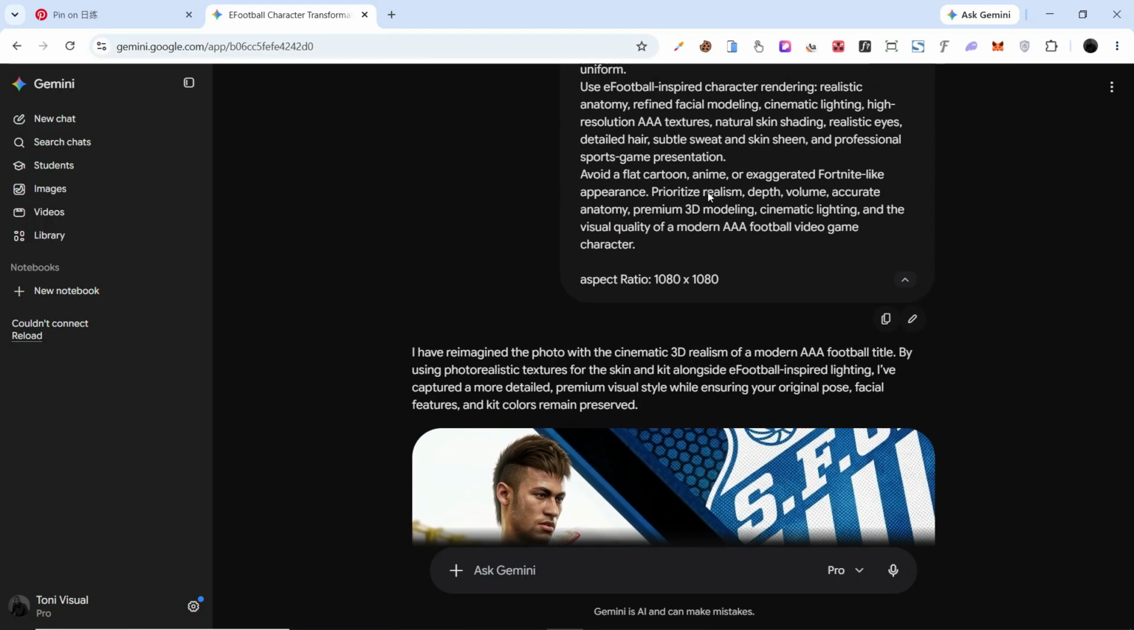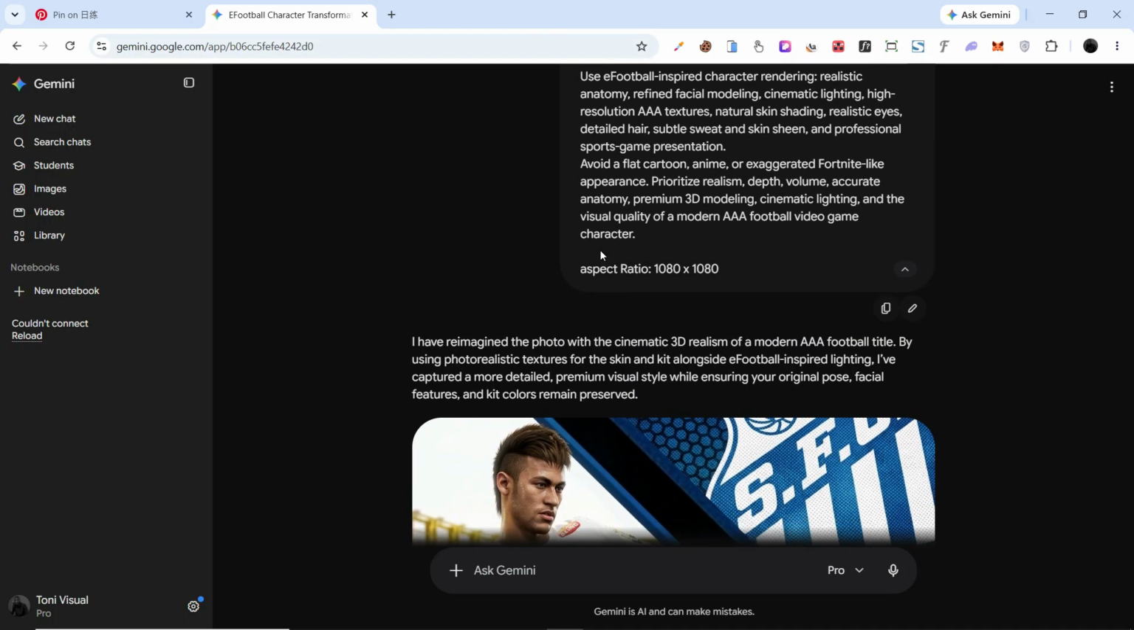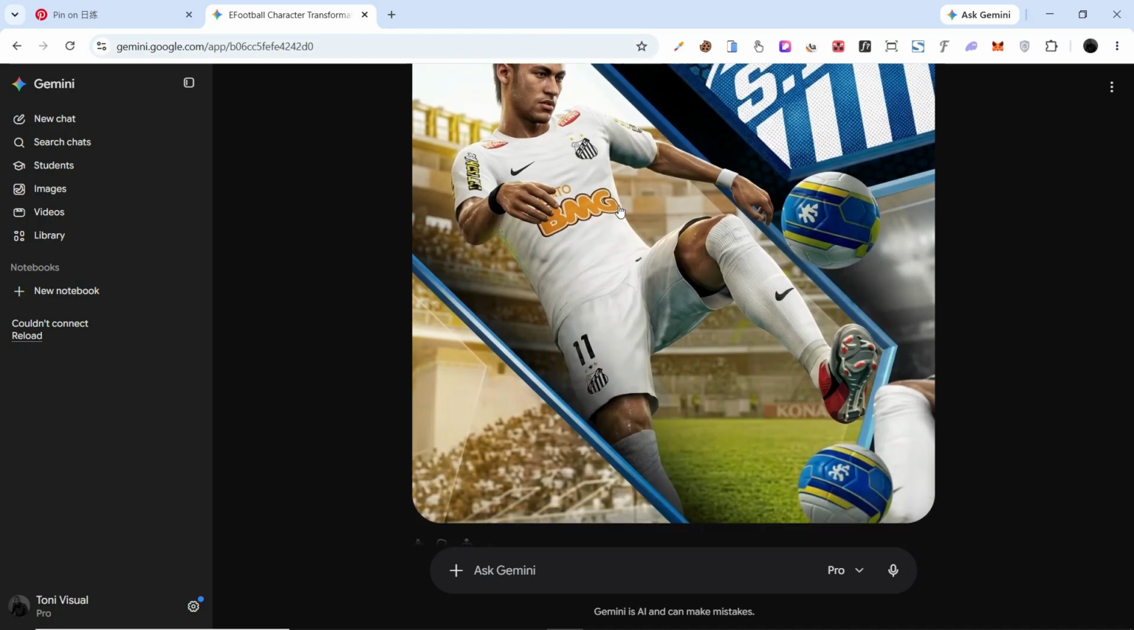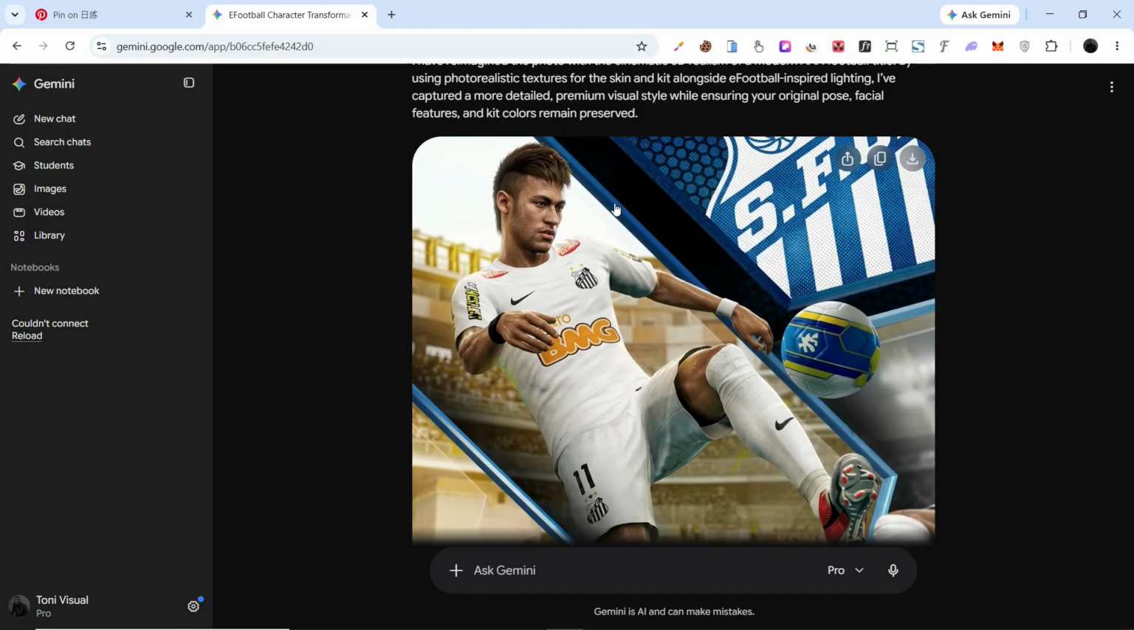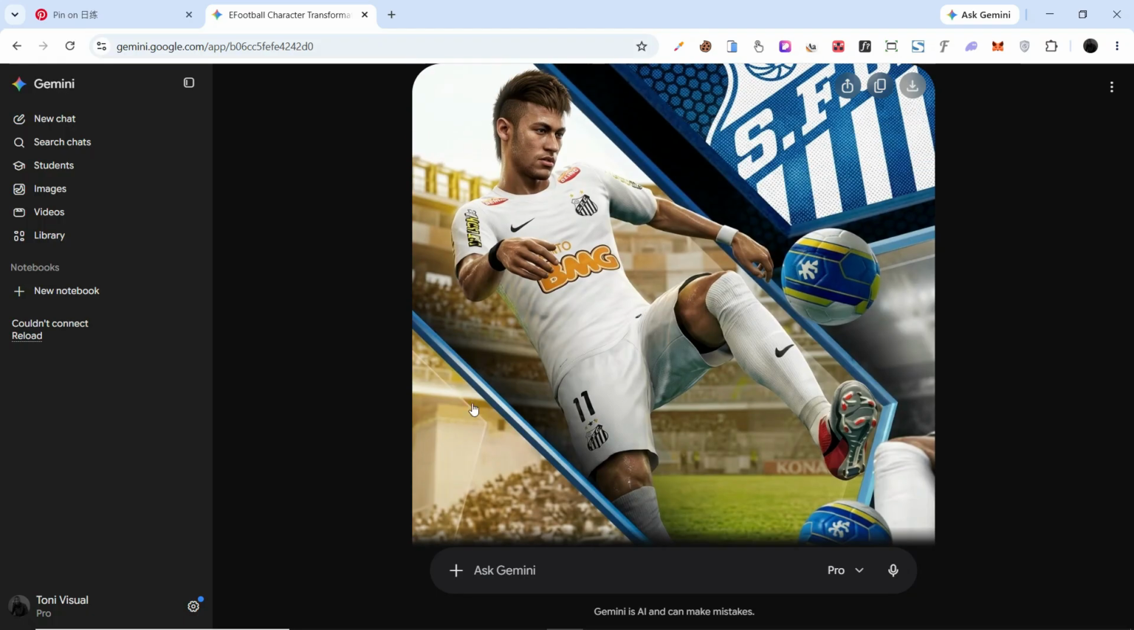So I told Gemini that I want the aspect ratio to be 1:1 because I want the resolution to be more of a 4K view than giving me low quality. So this is the game character, the named character, and I told Gemini to remove everything around it, which is this stuff here. And Gemini did the same.